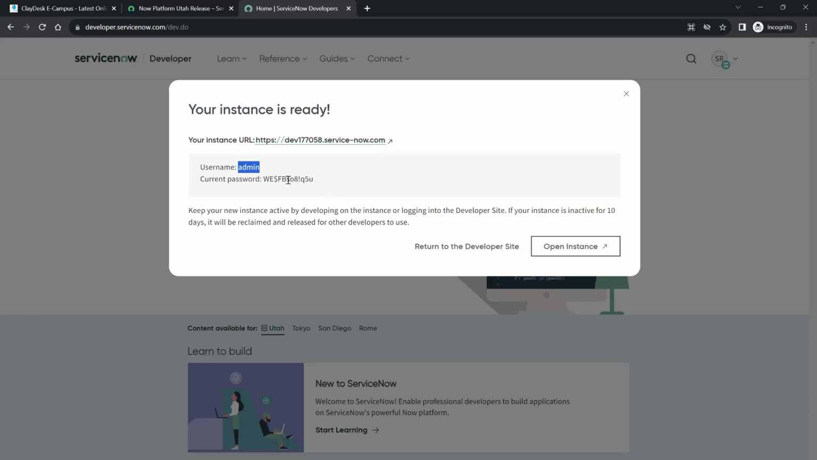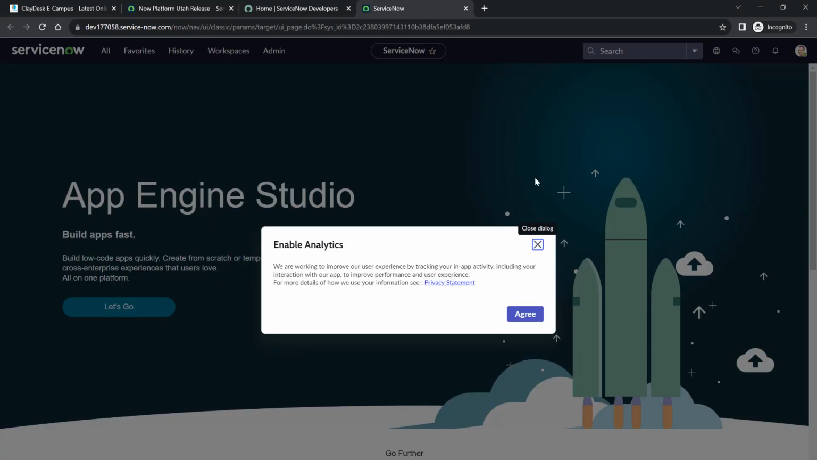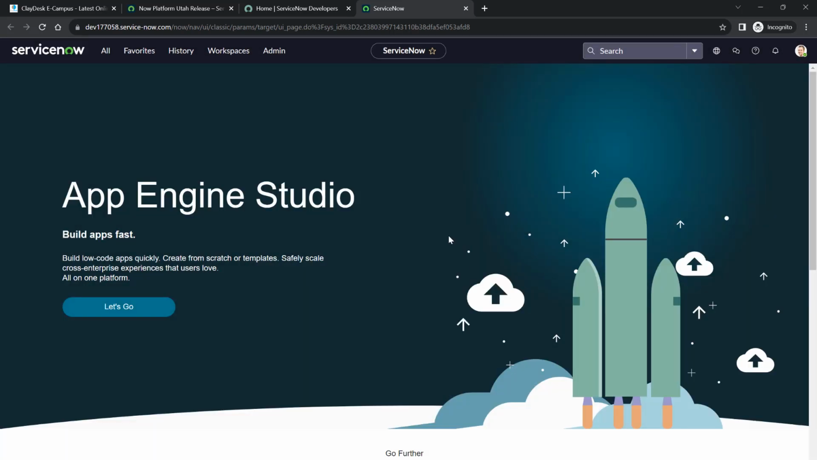So once you're here, let me go ahead and save this so I can log in once I open up the instance as well. I'm going to click on open instance. What this is going to do is bring me the actual dashboard of ServiceNow with the latest version, which is the Utah release. Great, so it gives you a pop-up saying enable analytics. So just simply agree to this, and here you are.